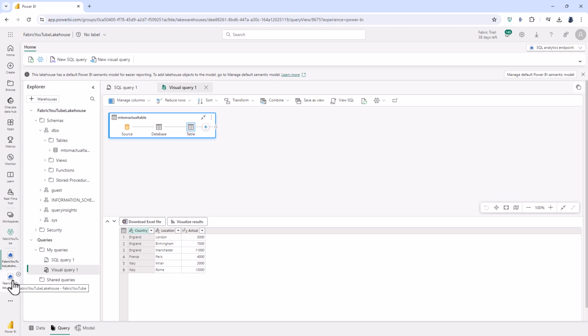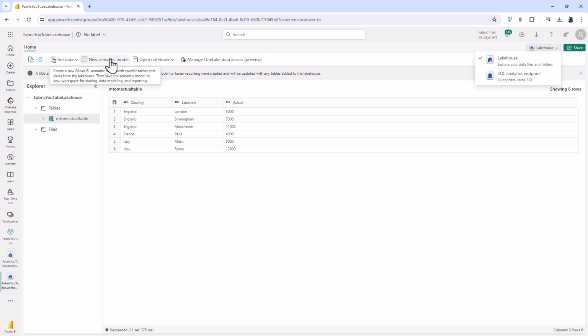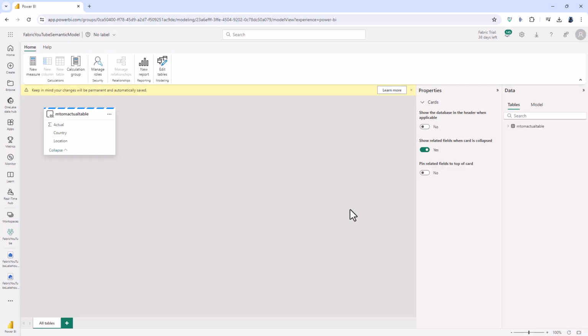Now, what if you wanted to create a visualization not based on an SQL statement but on the table? Well, let's go back to our lakehouse view. So here's our lakehouse, and I can create a new semantic model in Power BI. So let's click on that, and I'll say I want this table, so you can select as many tables as you want. So this is my Fabric YouTube semantic model. That's the new name for dataset. Click on Confirm. This might take a few seconds.